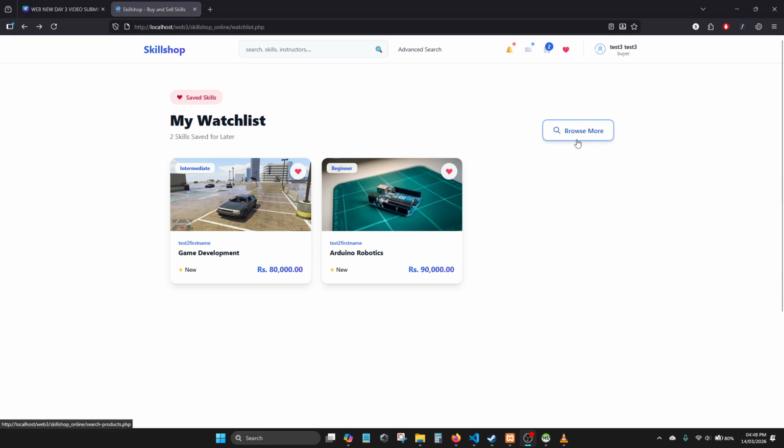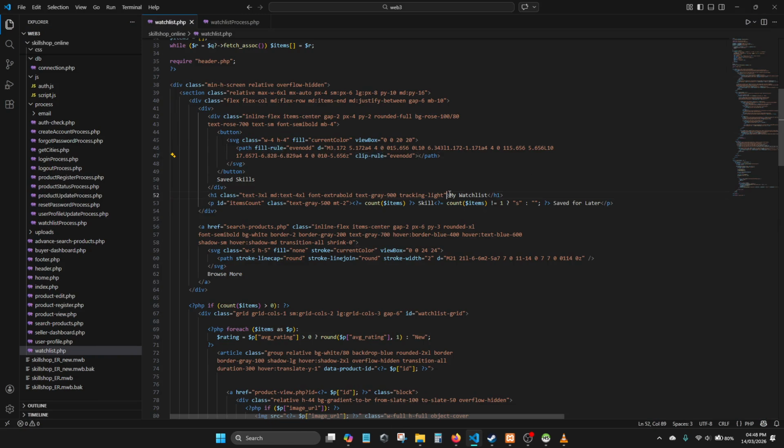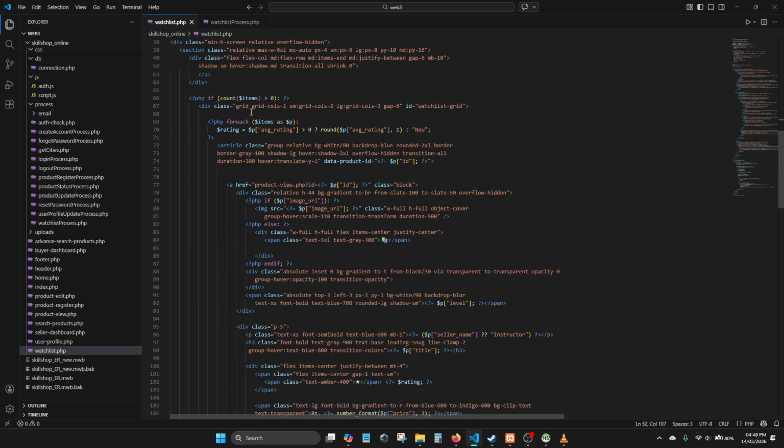Sorry, that was a small mistake. That was from the previous product view. We are looking at the watchlist.php. So we have the save skills button here, my watchlist highlighted. So it just shows my watchlist right here. So we use an H1 tag to get it nice and bold, and they make it much more attractive. And then we use 2 buttons to browse more. And then we use an if statement.